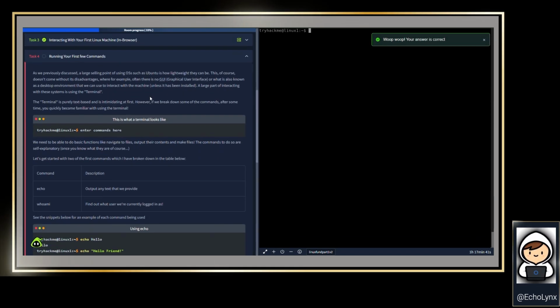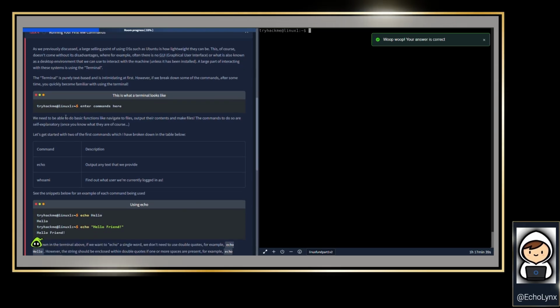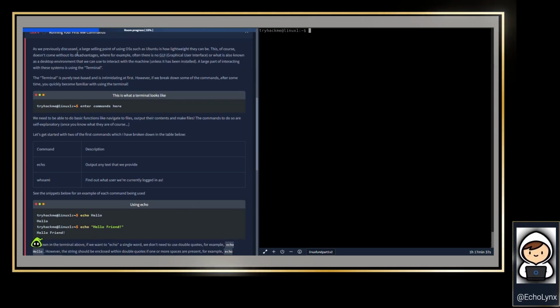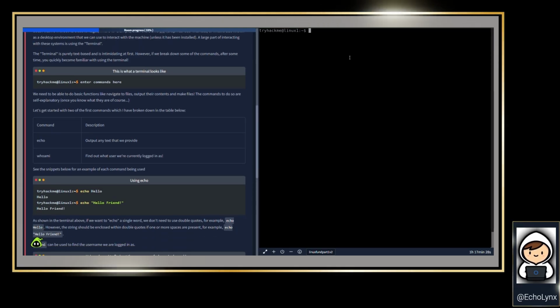Next is Task 4, running your first few commands. The top part explains a graphical user interface, GUI. On this Linux box, you can't click around to navigate. You interact by typing in a terminal. A GUI is like your Windows or macOS desktop where you open programs, double-click shortcuts, minimize and close windows. Everything via clicks. Here, you're using the terminal.